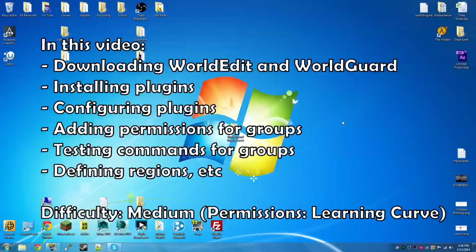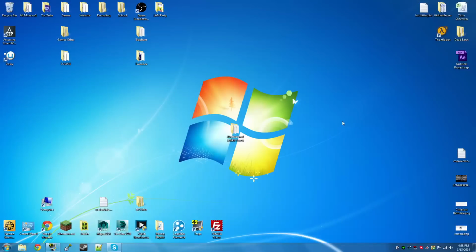What WorldEdit does is allow you to terraform your Minecraft world very easily with commands instead of breaking things by hand. You can create cylinders, pyramids, and replace blocks. There's almost endless stuff you can do with WorldEdit. And then WorldGuard is just a protection plugin where you can set regions to protect your stuff, so people can't build, creepers can't go in, or mobs can't spawn.